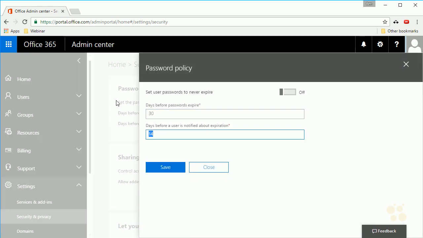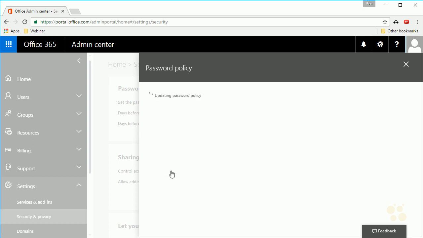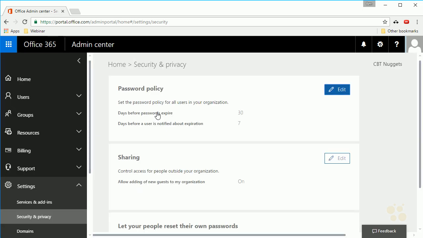So you know what? I'm a mean administrator. It's got to be changed every 30 days and you're going to get a notification a week ahead of time. Click save. The password policy has now been updated for the entire Microsoft Office tenant.